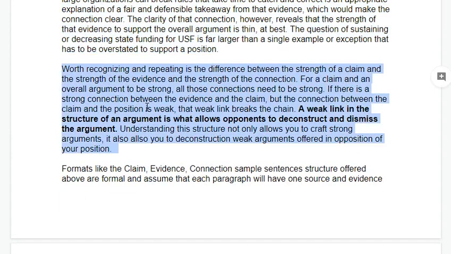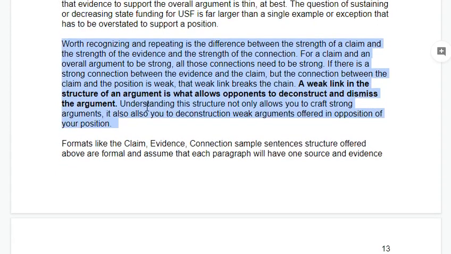Worth recognizing and repeating is the difference between the strength of a claim and the strength of the evidence and the strength of the connection. For a claim and an overall argument to be strong, all those connections need to be strong. If there's a strong connection between the evidence and the claim, but the connection between the claim and the position is weak, that weak link breaks the chain. A weak link in the structure of an argument is what allows opponents to deconstruct and dismiss the argument. Understanding this structure not only allows you to craft a strong argument, it also allows you to deconstruct weak arguments offered in opposition of your position.